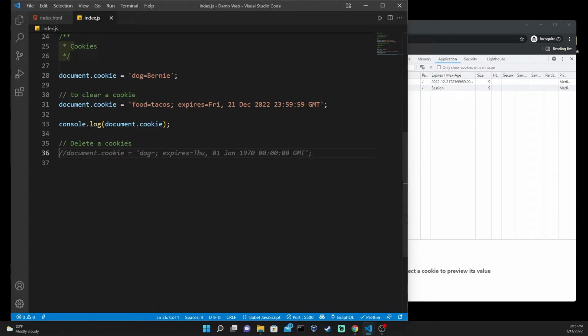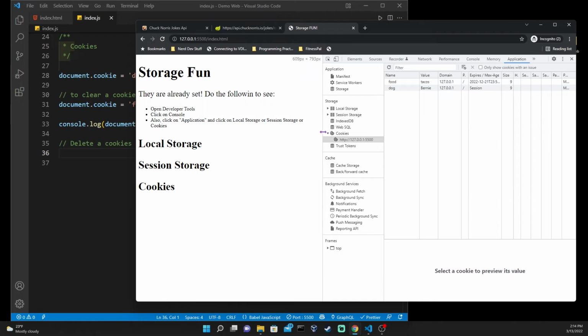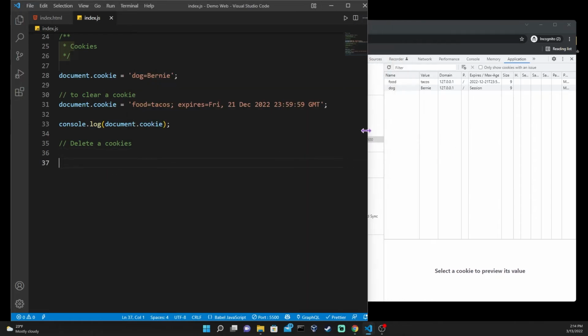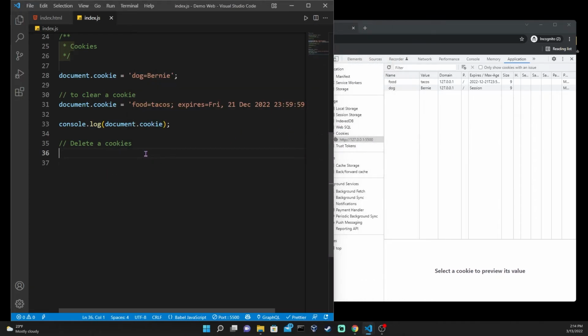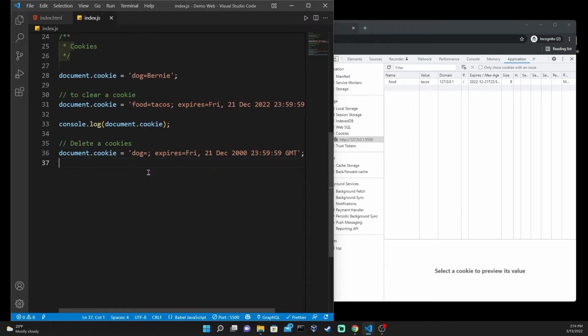So I'm going to go over here, and because these are kind of long, let me bring this on over here, tighten that up. And so what we're going to do is this: dog equals, let's go ahead and set that. And we see that it disappeared because this is the year 2000. And this is kind of weird syntax stuff right here.